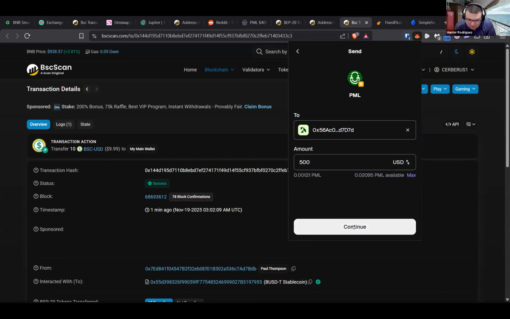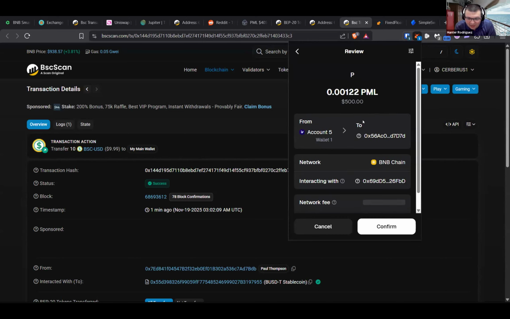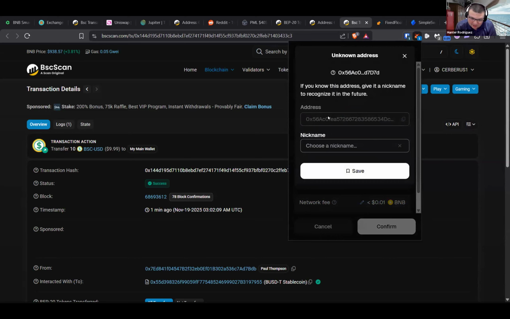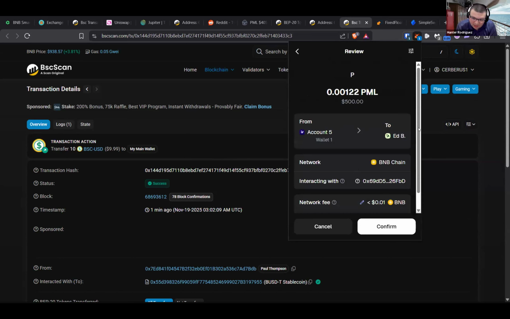And now I'll go ahead and click continue. From here, we can see the wallet address showing, but it's not showing any indication as to who this is. So we can go ahead and click here, and it already has the wallet address pre-filled. So what I can do from here is enter the name that I want to assign to this wallet address. In this case, it'll be Ed B for Ed Blaze. And then I'll click the save button. And now I have him saved as a contact.